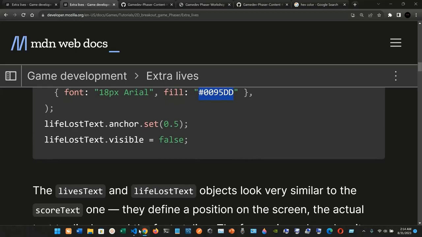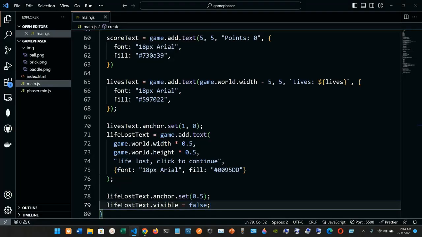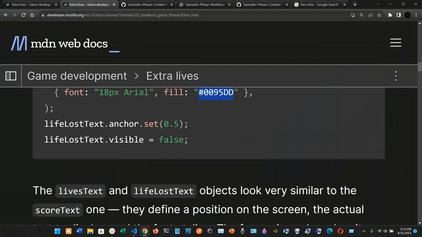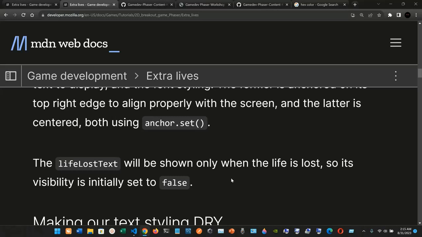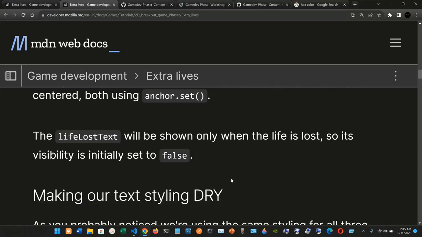Let me see if we wrote life loss text anchor that set 0.5 and then set to false. Okay, so the live text and the live loss text objects look very similar to the score text one. They define a position on the screen, the actual text to display, and the font styling. The former is anchored on its right top edge to align properly with the screen, and the latter is centered, both using anchor.set. Okay, the live loss text will be shown only when the live is lost, so its visibility is initially set to false.